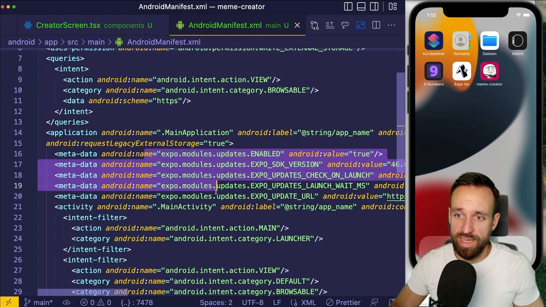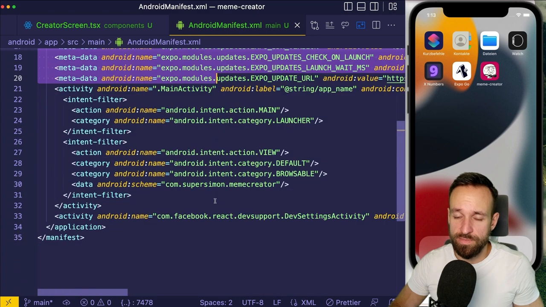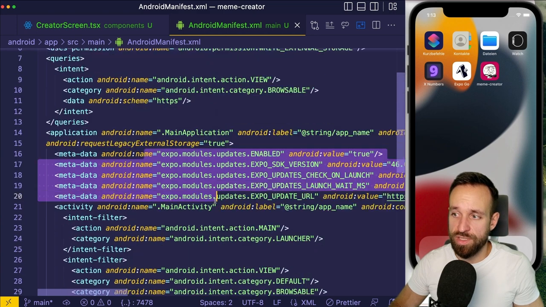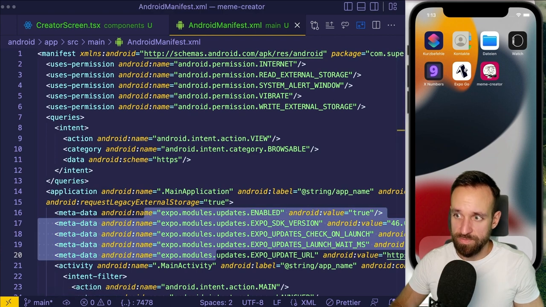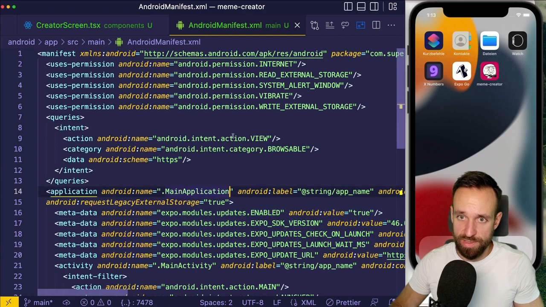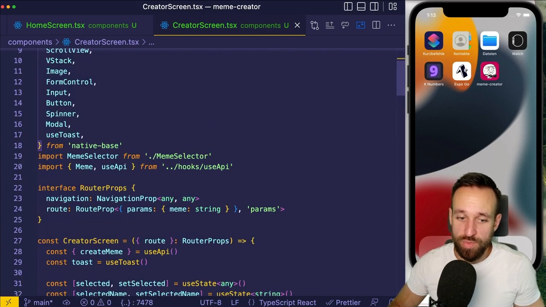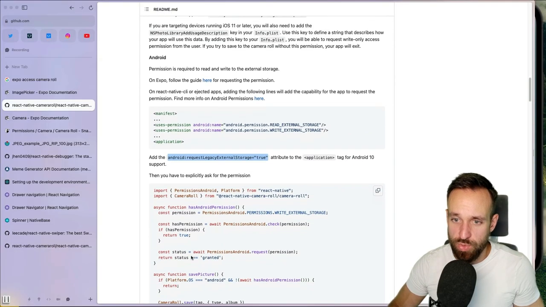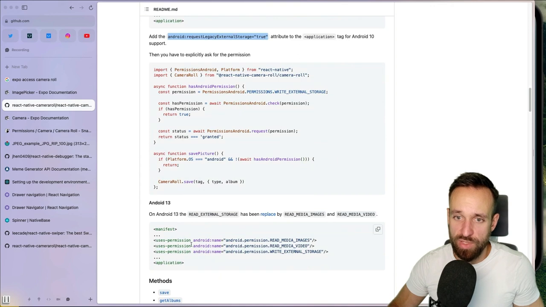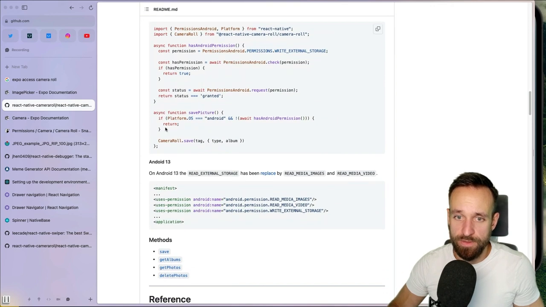Yeah, there's still Expo stuff in here. I don't know if this should be gone. It feels crazy to have it in here anyway. But let's see. So there's actually just one or two lines we need from this plugin to make it work. So camera roll save. This is what we want from the camera roll plugin.